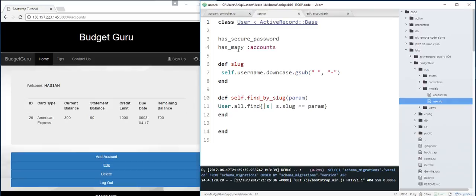And then also a user has many accounts, so there is a one-to-many relationship where each account is attached to one user, but on the other hand a user can have many accounts, as I show you here. So we have a has_many. Also we have two other methods, define slug and self.find_by_slug. So if you want to put some accounts or username directly and access it, we can use these two methods here.